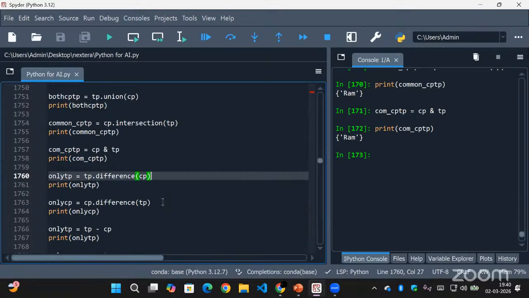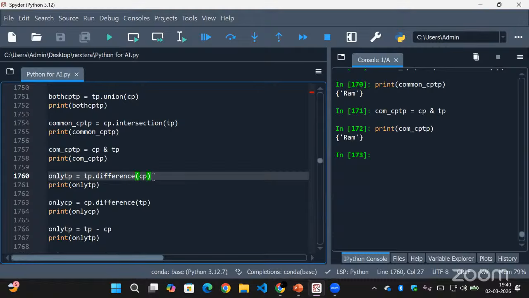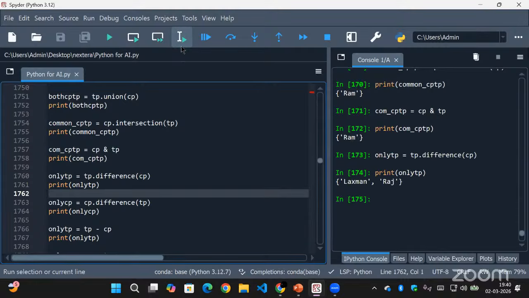If I want the difference, only TP, I want to subtract CP from TP. So TP dot difference CP will give only the TP values, so only the first set values, removing the common part and the second set part totally. So Lakshman and Raj will be the values.